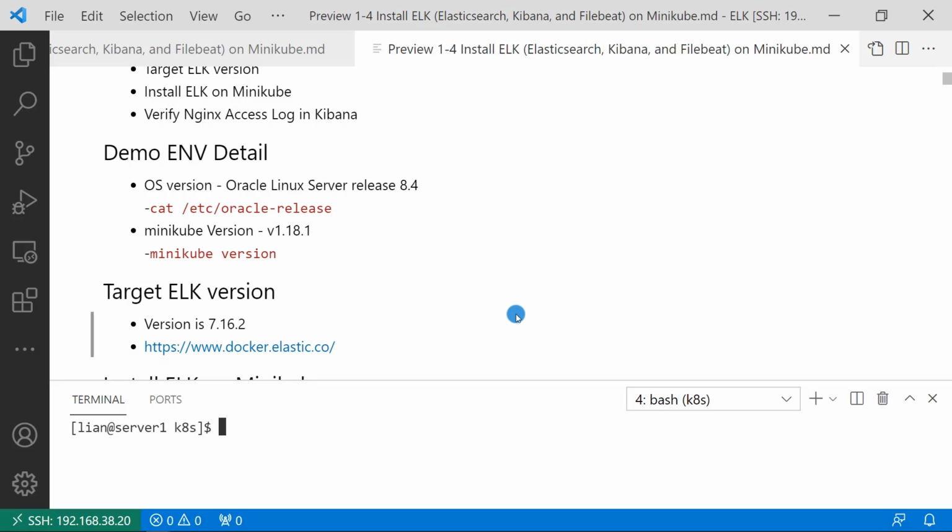Next, what is the target ELK version for my demo? The target ELK version is 7.16.2, because when I created the video, the latest Elasticsearch version was 8.0 beta. Since there is no 8.0 stable version, I don't think any production environment uses the 8.0 version. So I use the latest stable version 7.16.2 in my demo. The link has the ELK Docker image information.